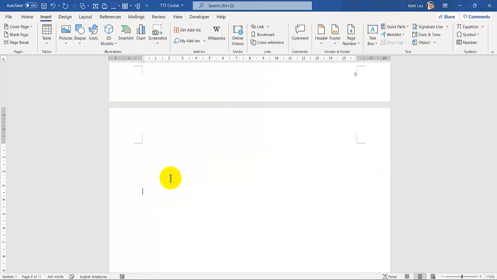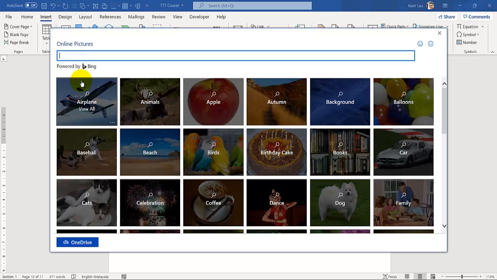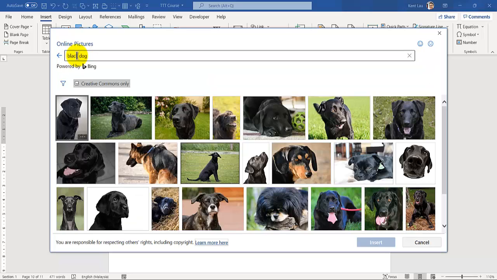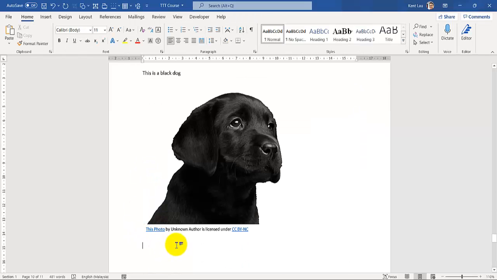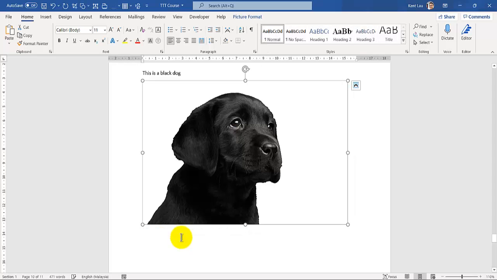So let's say here I want to get a black dog. Okay, then I go to the Insert tab, Picture, Online Pictures, and I just type in black. All right, I have a black dog right here. Okay, let's just go for this. Now here is a little black dog right there, and I can just delete this item, and there you go.